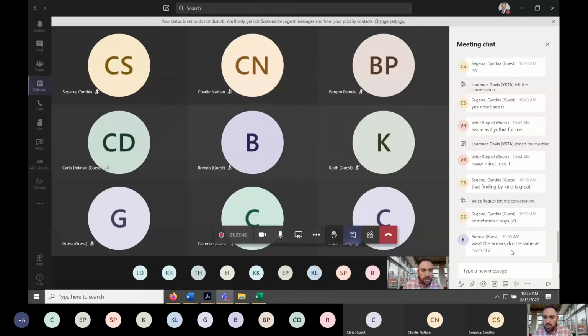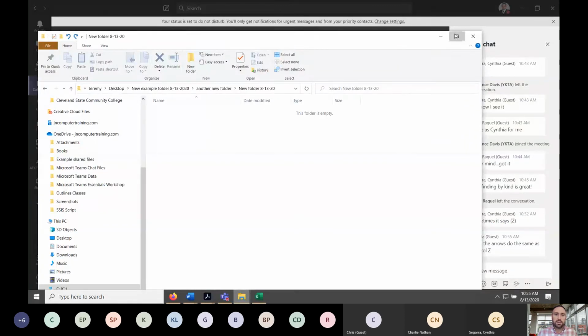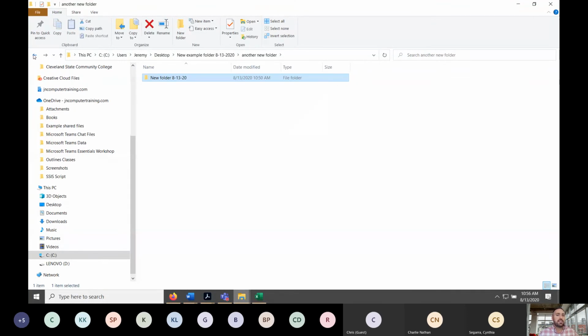And Brenda says, What do the arrows do the same as Control Z? So the arrows, that's a good question. At the top, I have those in here under this little quick access toolbar, which is undo and redo. That's the undo and redo up here. Now these arrows here is just go back to where you were. That go back takes you to where you were. Go forward takes you forward to where you were before.